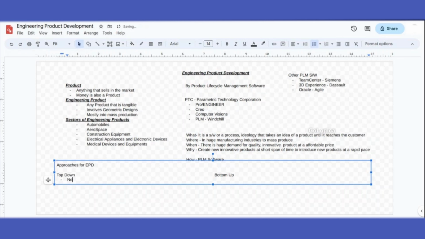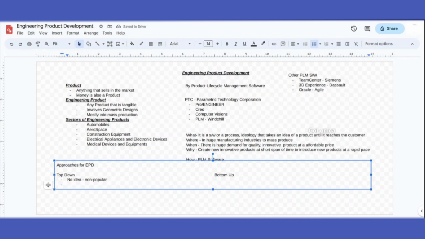You have no idea about the product. So we can say it's a non-niche product, you can say a non-popular product. Non-popular product means something like drones, a software company trying to create new hardware products. Those things are called non-niche products. So first what they do is they come up with an idea and decide or brainstorm the features.